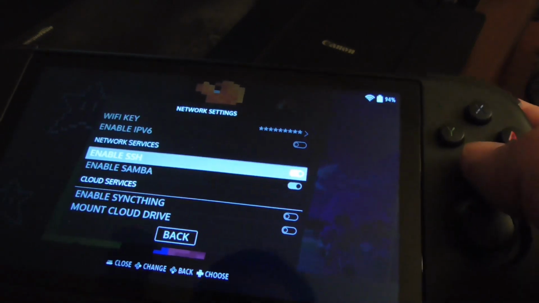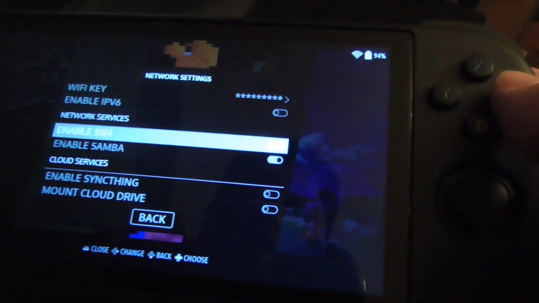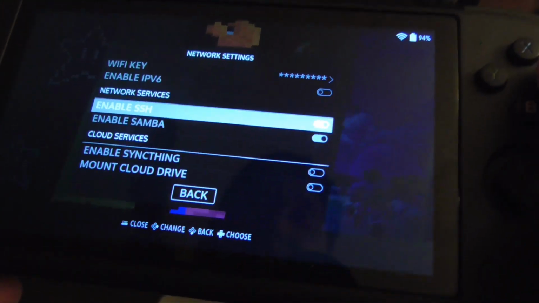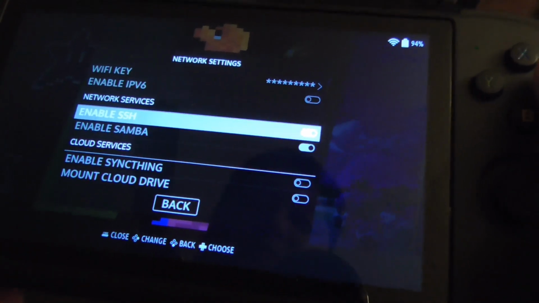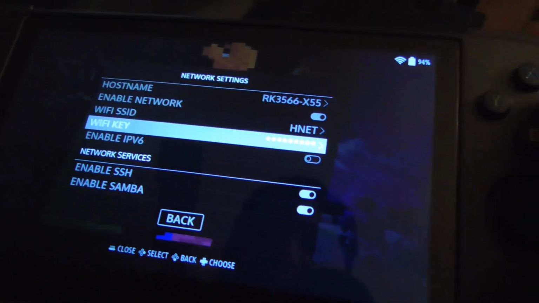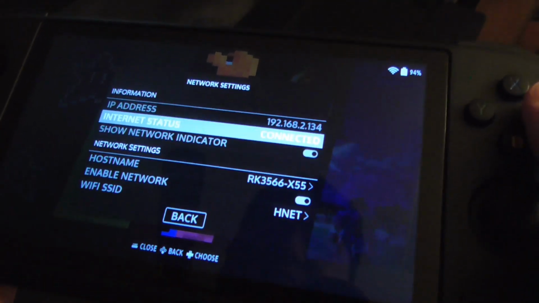And make sure you enable SSH and you enable Samba as well. These two must be enabled. They're both disabled by default, but you must enable them. And that's basically it.